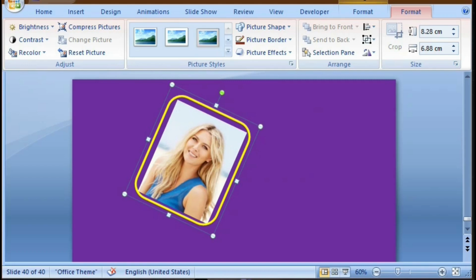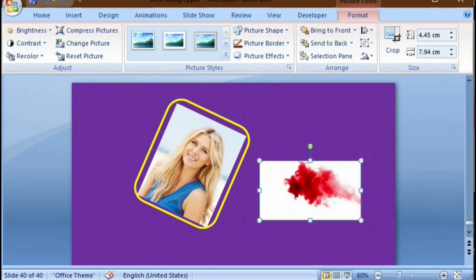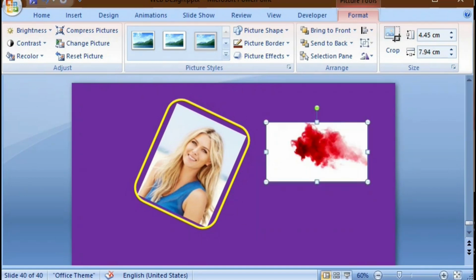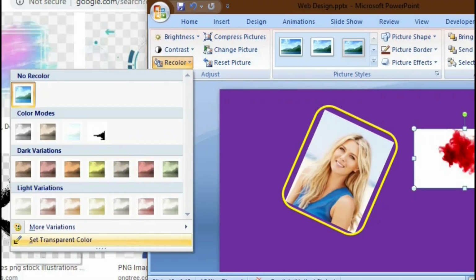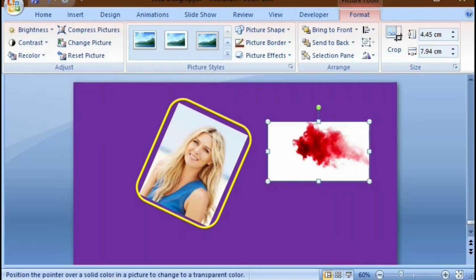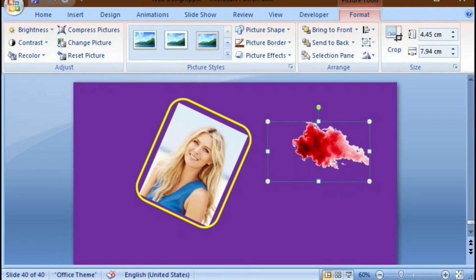Automatically it will change its resolution to our selected mode. And another facility in PowerPoint image edit: this image has some white background around it. Suppose you want to make this transparent, then just double click it, select Recolor, then the Set Transparent Color command. One tool will come, then you have to select which color you want to make transparent. Here, that white background color I want to make transparent, just touch that color.